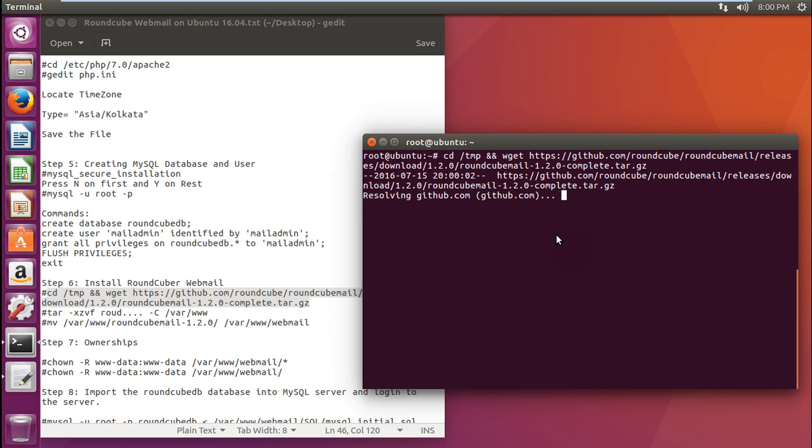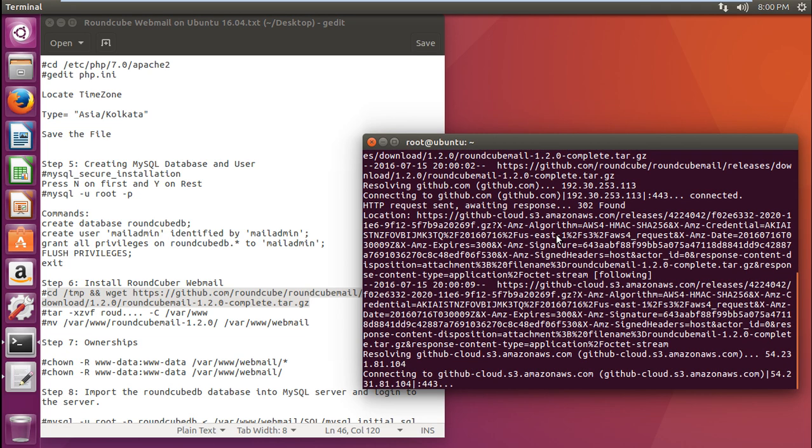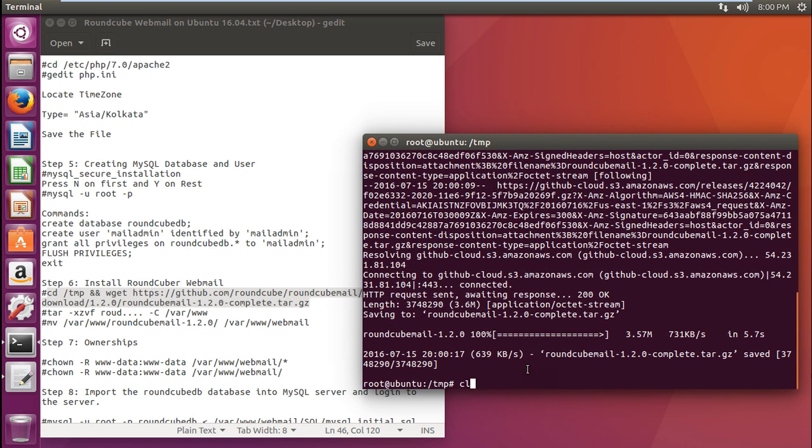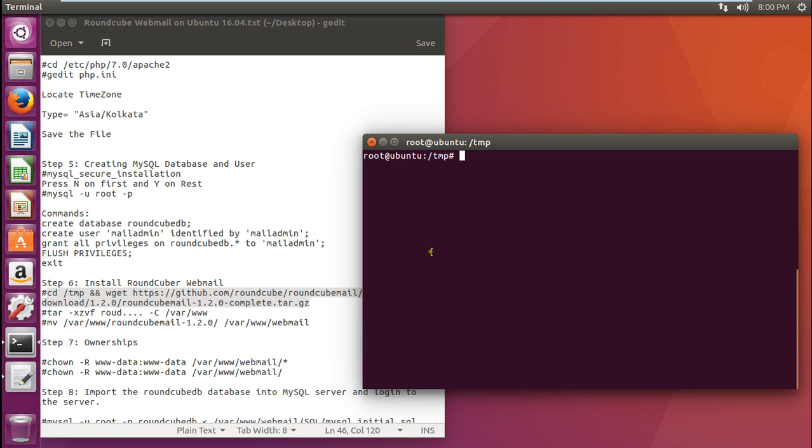So it will take me to the temporary directory, and it will download RoundCube mail, version 1.2.0. It will not take much time because it is about 3.6 MB. Depending on your net connection, it will be very fast. Okay, so it has been done. So now what we have to do is give this command.